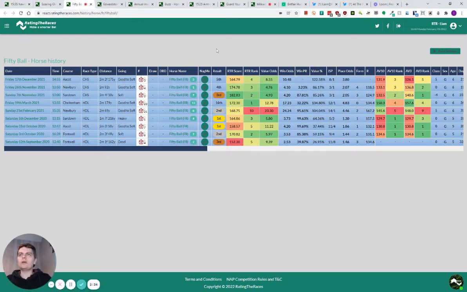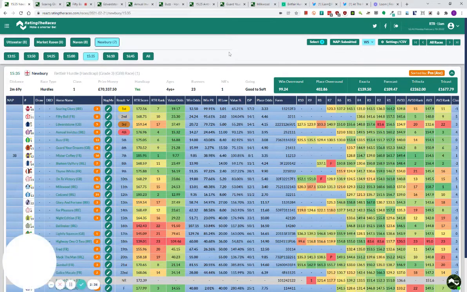So 50 Ball running off the same mark as he did last year, in a race that has actually worked out really well, with lots of the horses now being higher rated, I think will run a really big race here. And at 16-1, I think is a great price. So I've had a bet on 50 Ball for the Betfair Hurdle on Saturday.